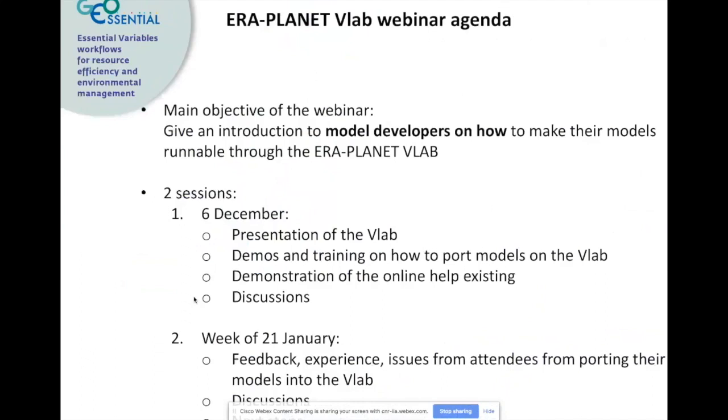So the main objective of today's webinar, the first one, is just to give you, as model developers, an introduction on how to make the models runnable through the Era Planet virtual laboratory. For that, we have planned two sessions, one today, and the next one during the week of the 21st of January, to be precise at a later stage, which day exactly.